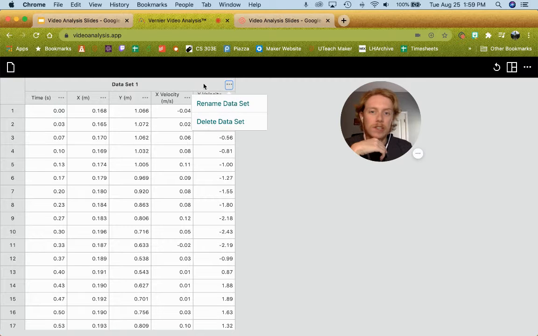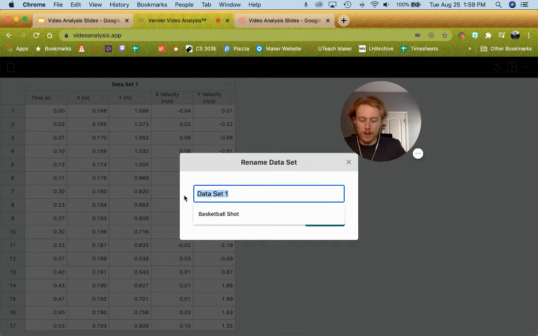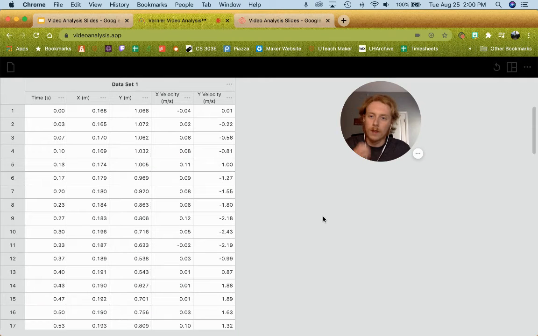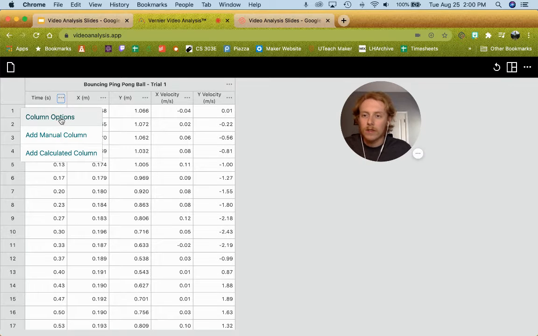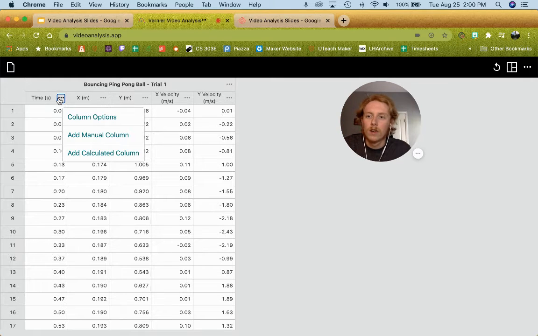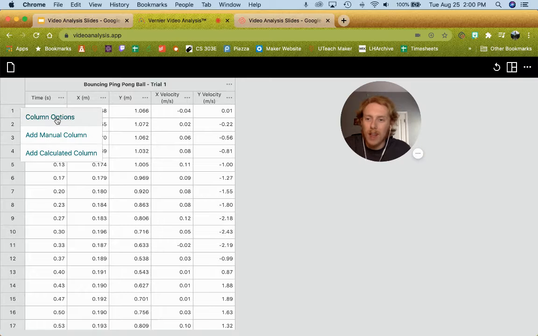First, you can change the title up here. You can rename this data set. This was a bouncing ping pong ball, and say it's our first trial, trial 1. You can rename that to be a little more clear and precise as to what we are looking at, which is awesome in physics. Then in any one of these columns, we can click column options, manual column or calculated column, and it works for all of these. First, let's look at the column options.